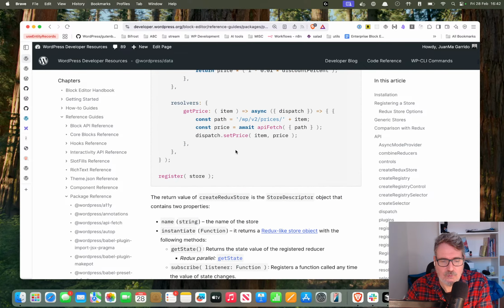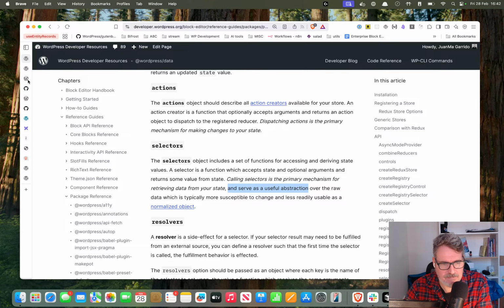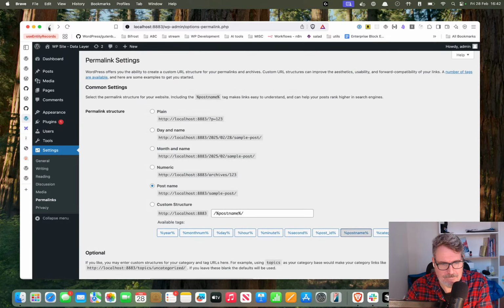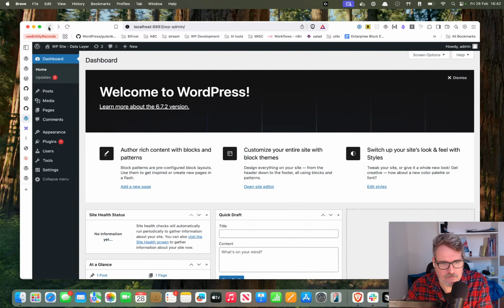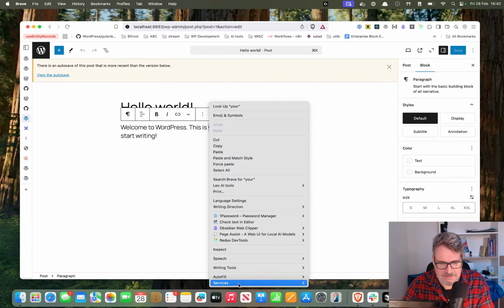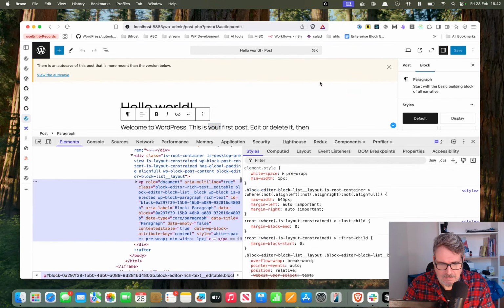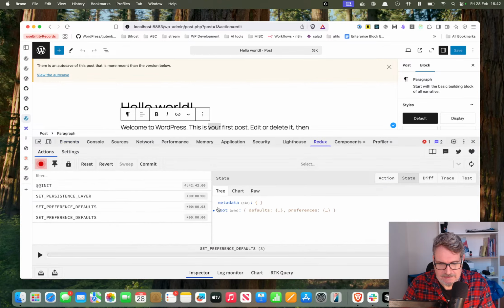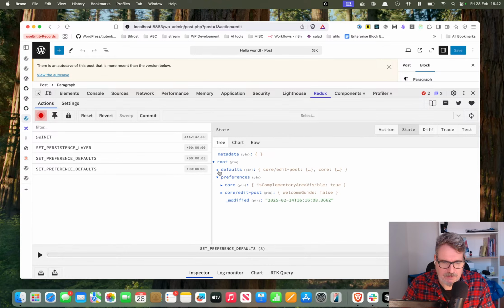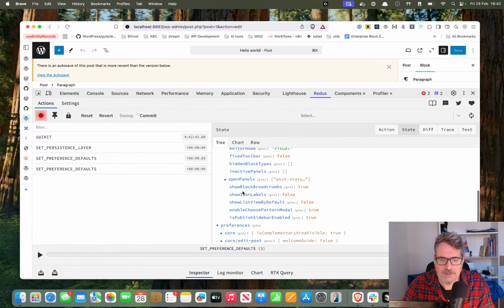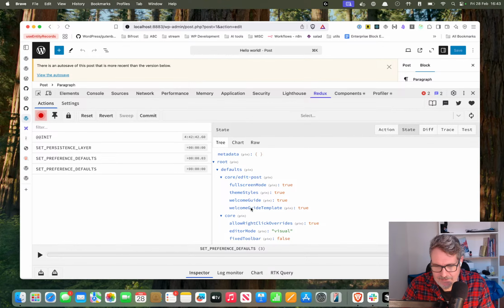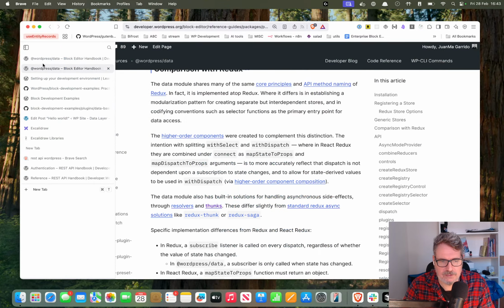So for example, we don't go through all the state, because if we go to a post, we can see that the state here is a big object with a lot of options. So we usually generate some functions to get directly the information we want. So we don't need to navigate through the whole object to get the information.